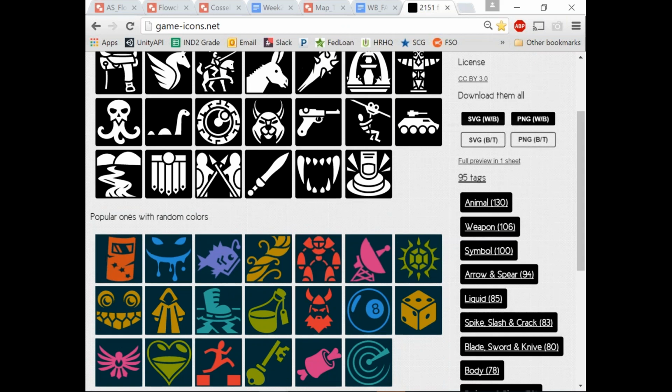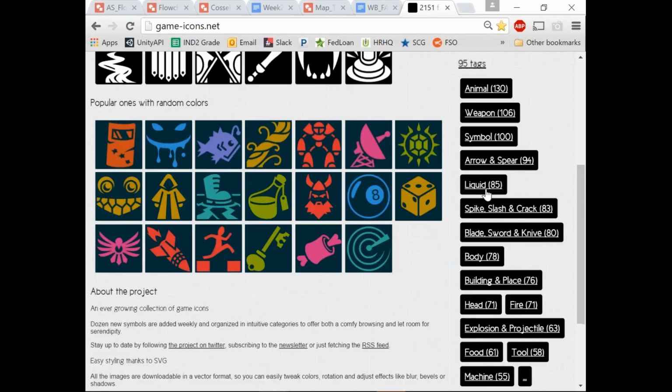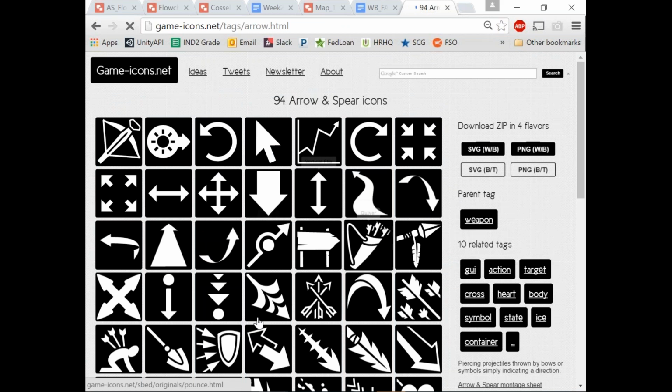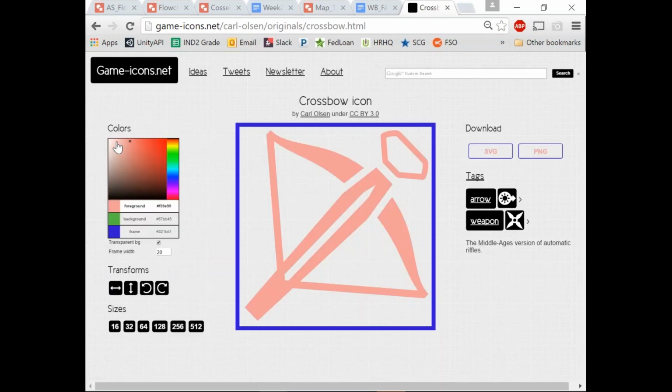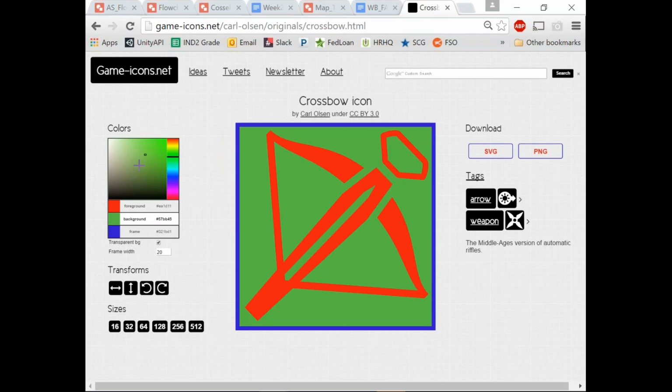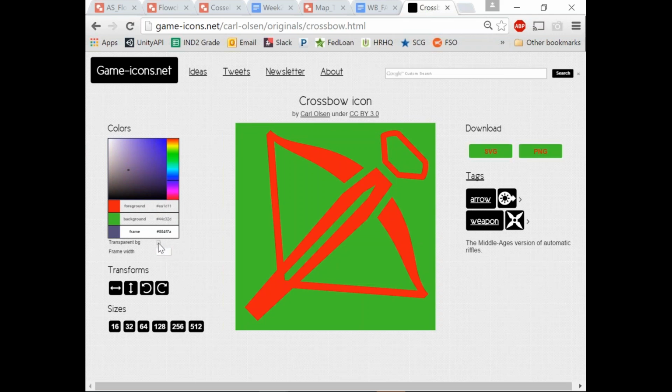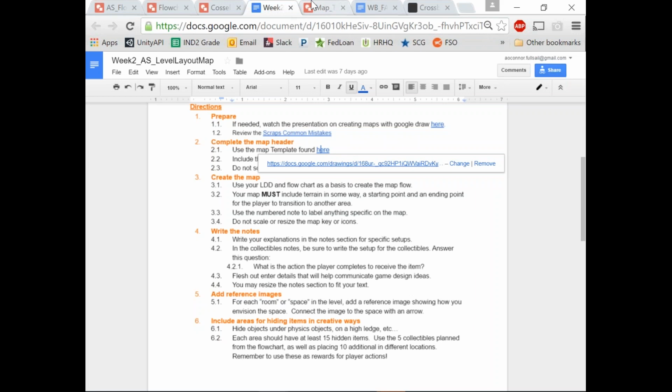But yeah, come in here. You can search for what you want. You can go by different categories. A lot of awesome stuff. And then if you select the icon itself, you can select the foreground color, select the background color, and change the frame to whatever color you want. Here's the frame size, so you can make it really big or really small. A lot of awesome stuff. And here you can make it transparent if you want to. And then here you can just download it as an image and then drag and drop it into Google Draw.